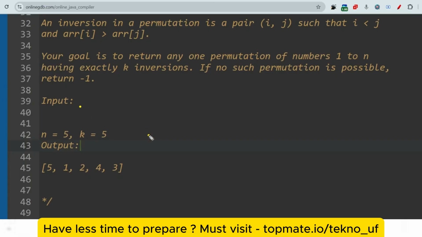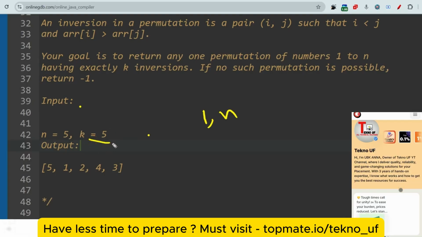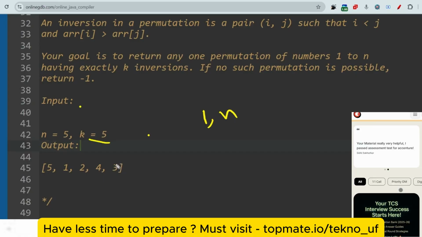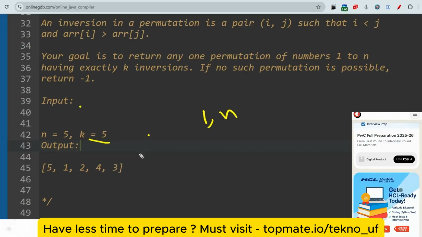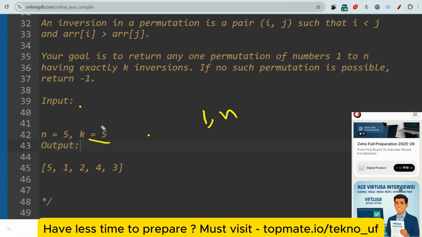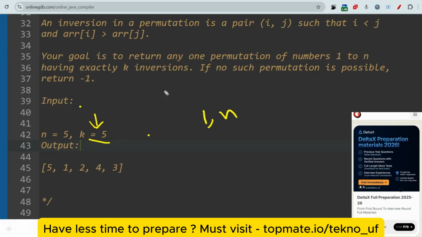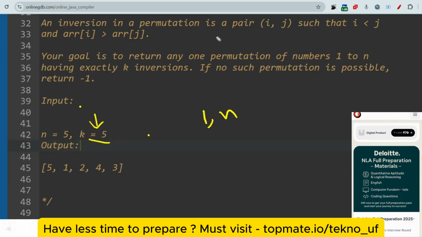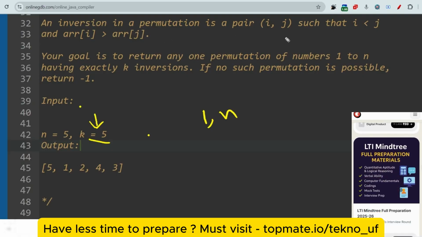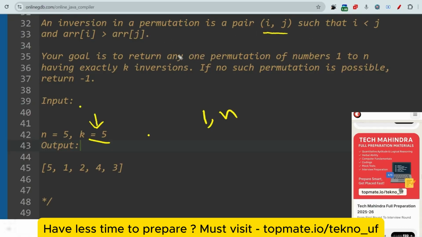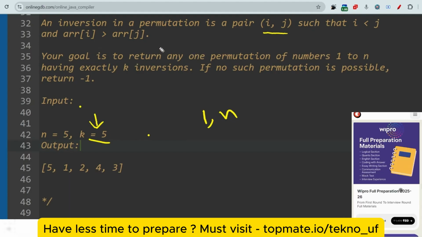Your task is to return any one permutation of numbers 1 to n having exactly k inversions, so we have to have exactly 5 inversions in this case. If no such permutation is possible, then return -1. Now our initial goal is to get k, that means 5 inversions. What is an inversion? An inversion in a permutation is a pair (i, j) such that i < j and array[i] > array[j].